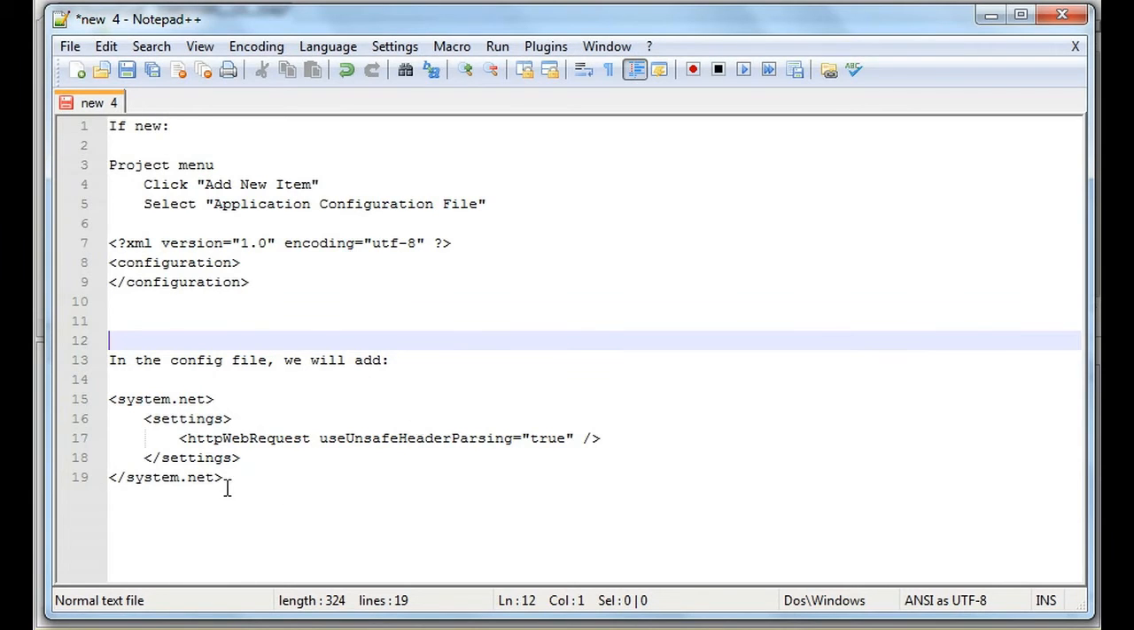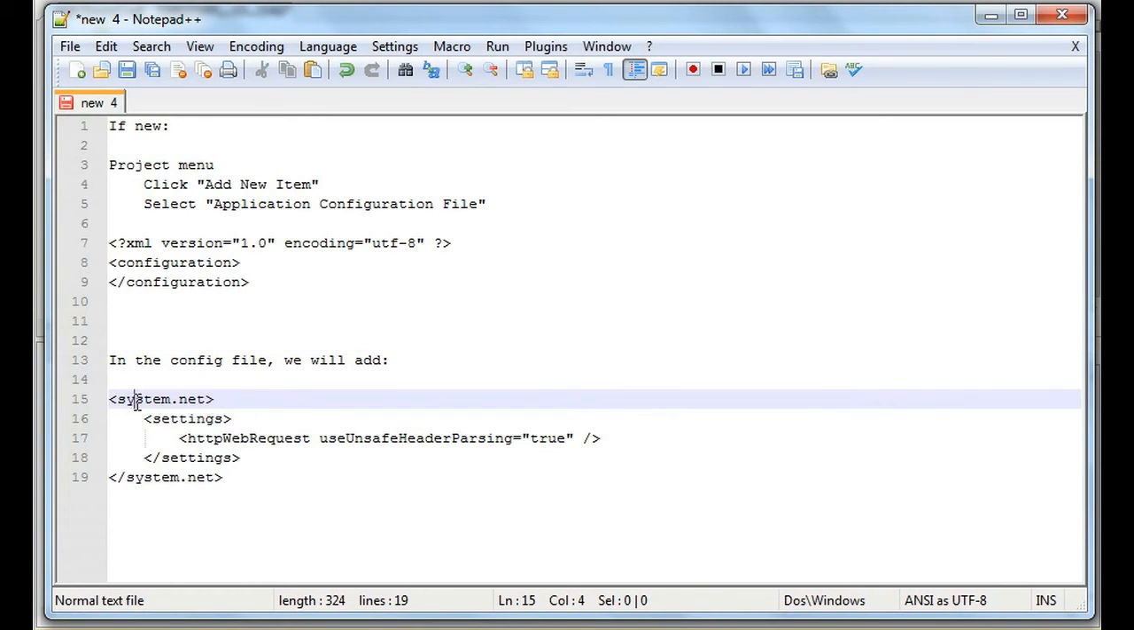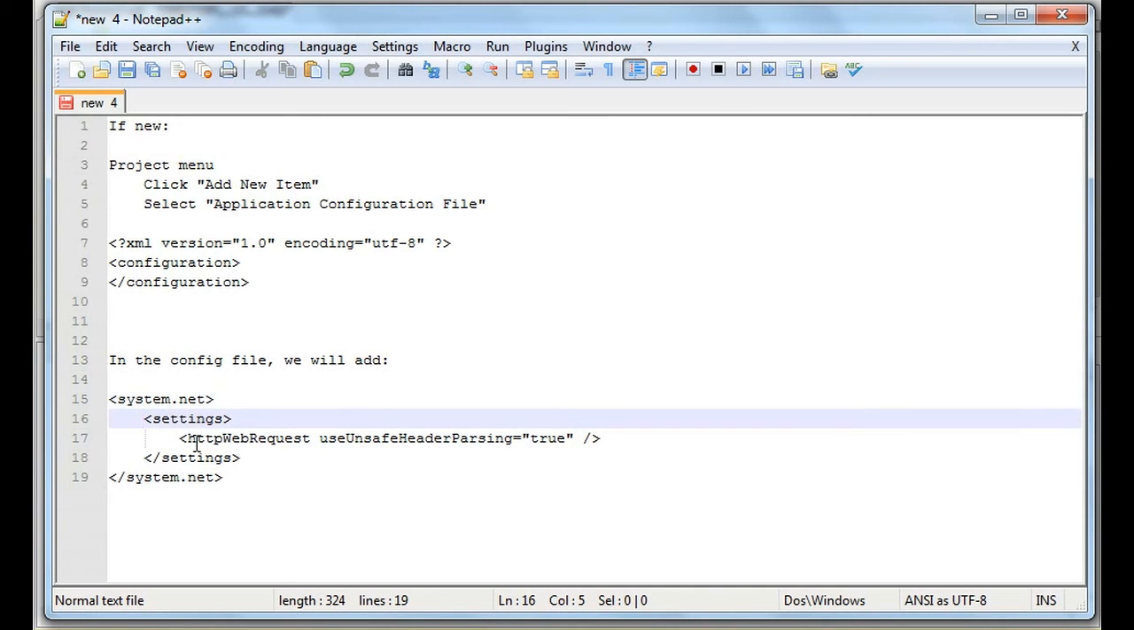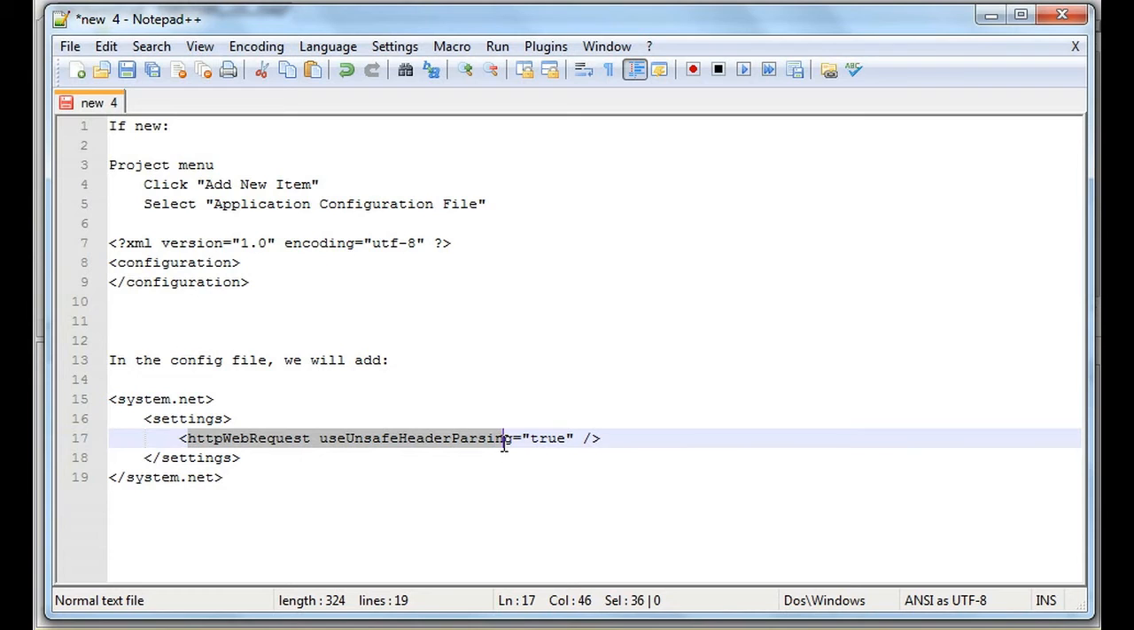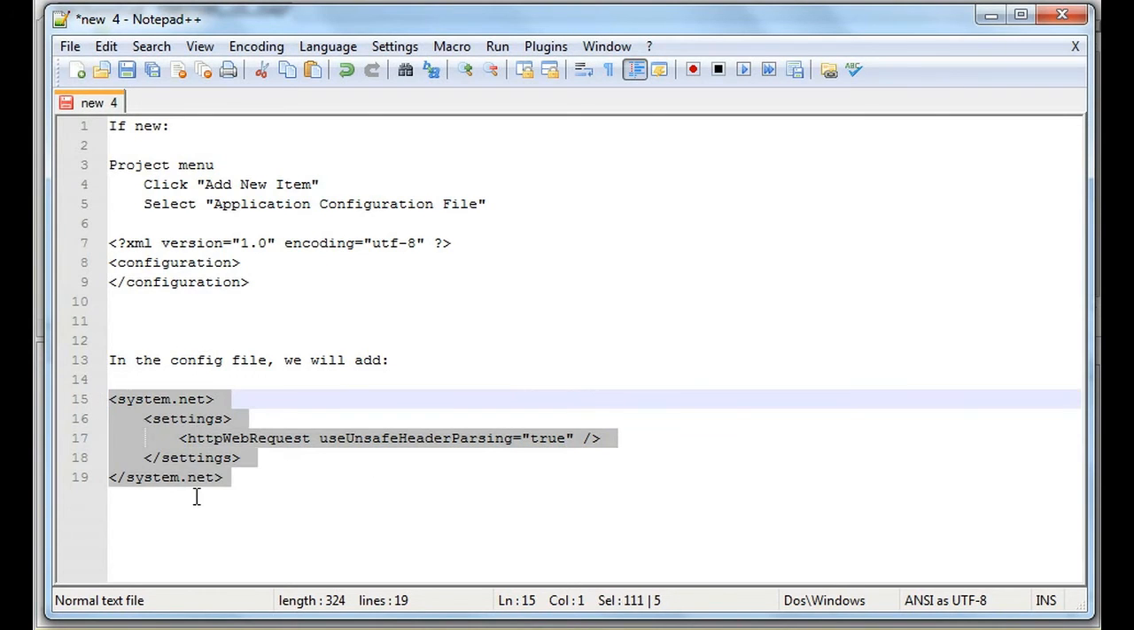You're going to want to check your config file for this right here. Basically this in your XML file, that is. System.net settings, your HTTP web request, useUnsafeHeaderParsing equals true. This is what you want to look for.